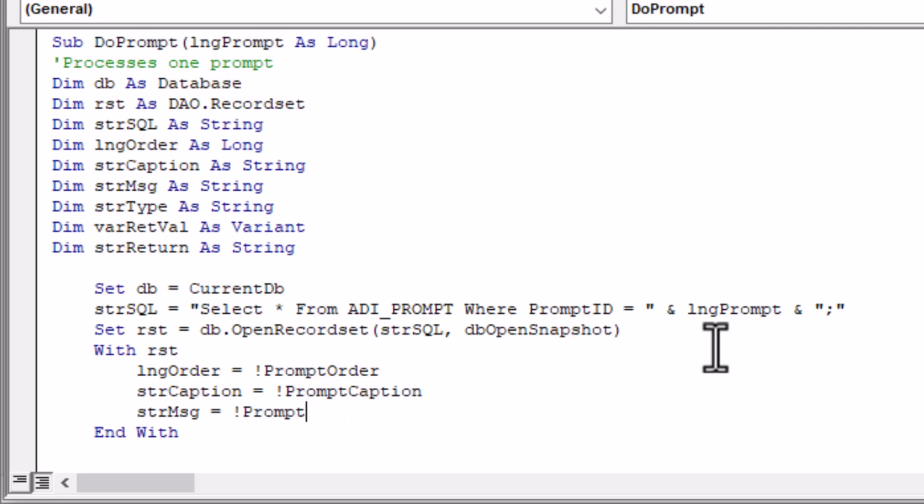So I put with RST, and then our long order variable is equal to exclamation prompt order. str caption is equal to the caption, the message is equal to the text, and the type is equal to the type, without having to specify RST, exclamation, prompt order, etc., etc.